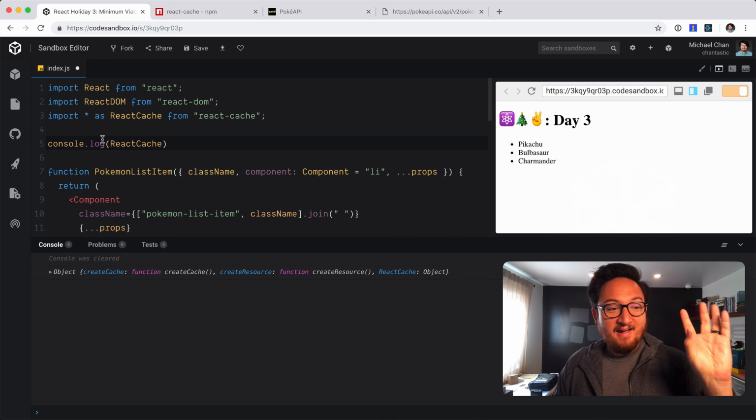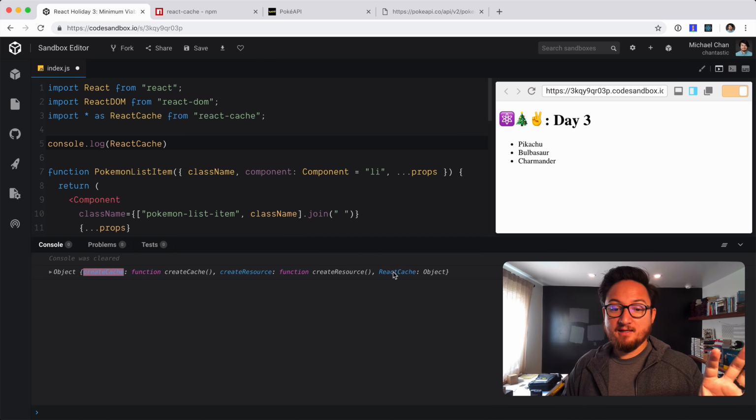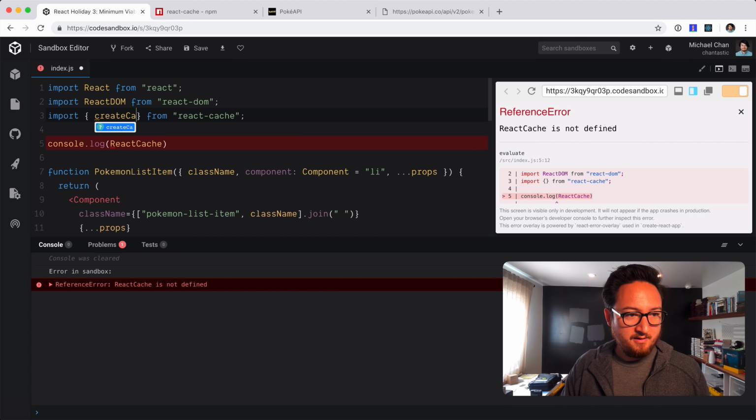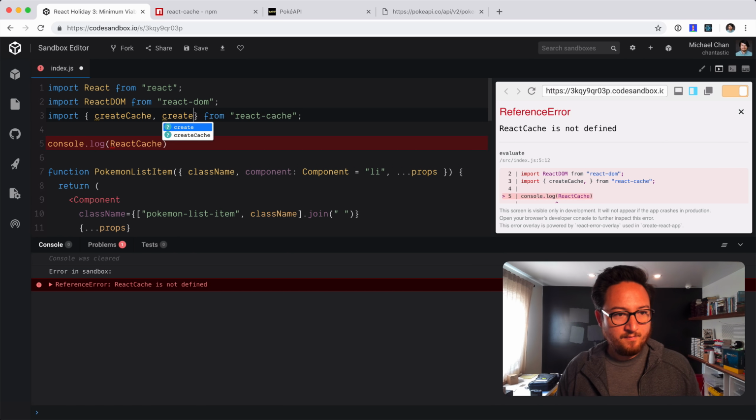So I import everything and I log this out. So we have create cache, we have create resource, and React Cache, which is the default. So what we're going to do now is pull in exactly what we want. So we'll take in create cache and what was the other one? Create resource.